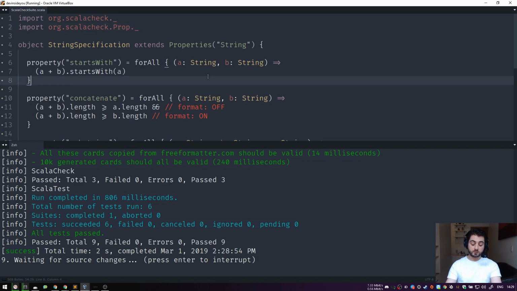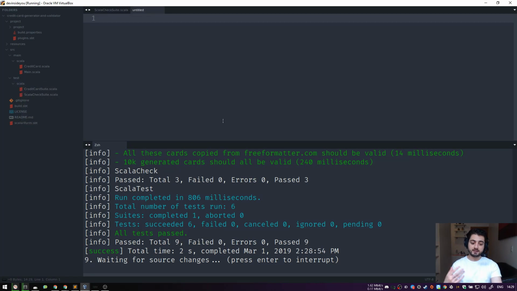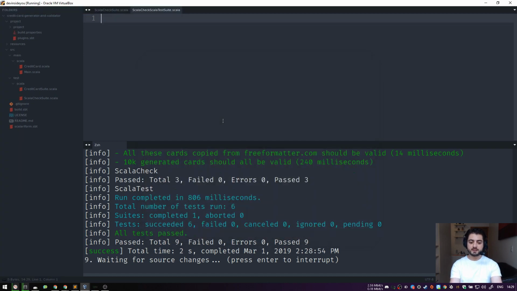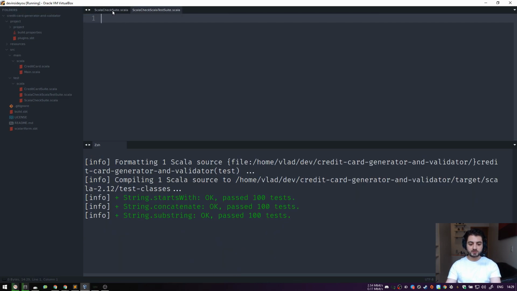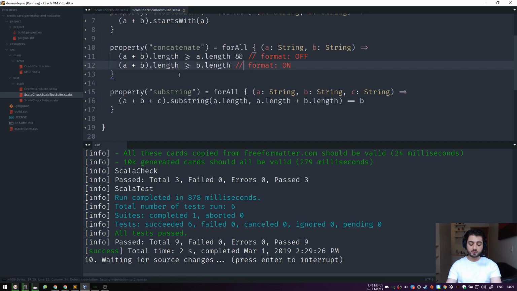So the next thing that we're going to do is go back to the sidebar and create the step 2 integration, right? So I'm going to call it ScalaCheck and then ScalaTest, ScalaTest suite.scala, like this. And what we're going to do is take the entire thing and just paste it over here. Okay, and now we're going to change it a little bit.